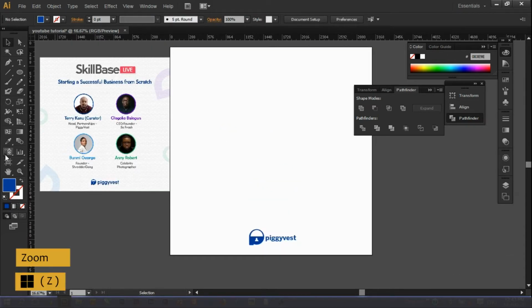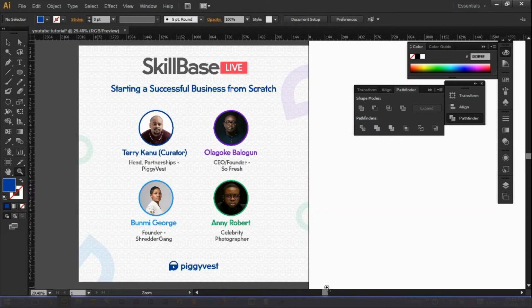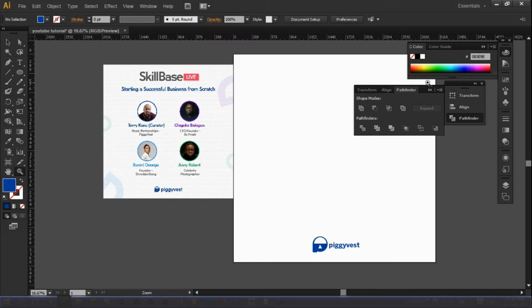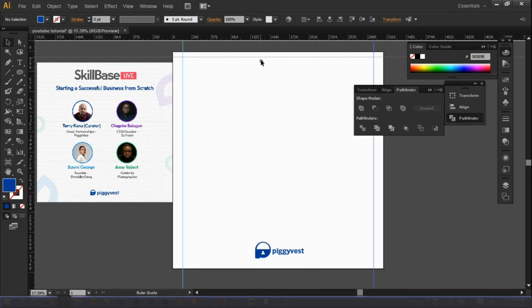If you study this design very well, you'll notice there's a little bit of patterns on the background. Then we can see these shapes at the background. I feel we should start with the shapes. Let's start with the shapes. Okay, so it's going to be it.